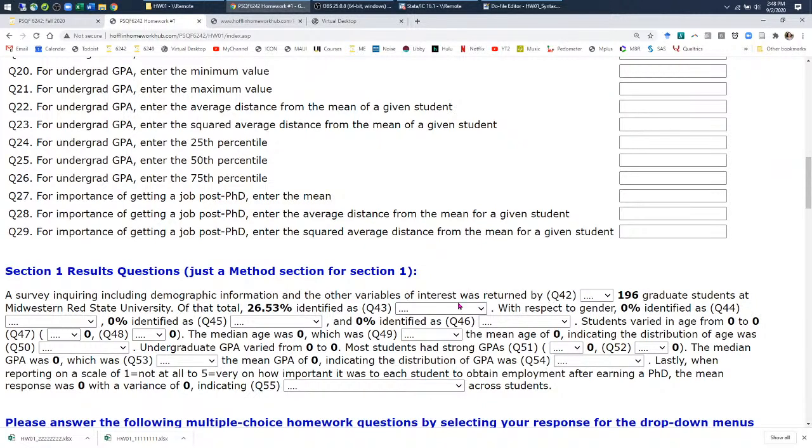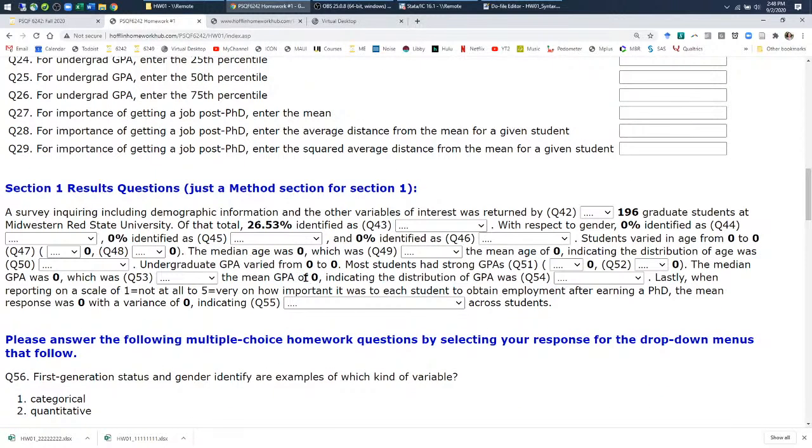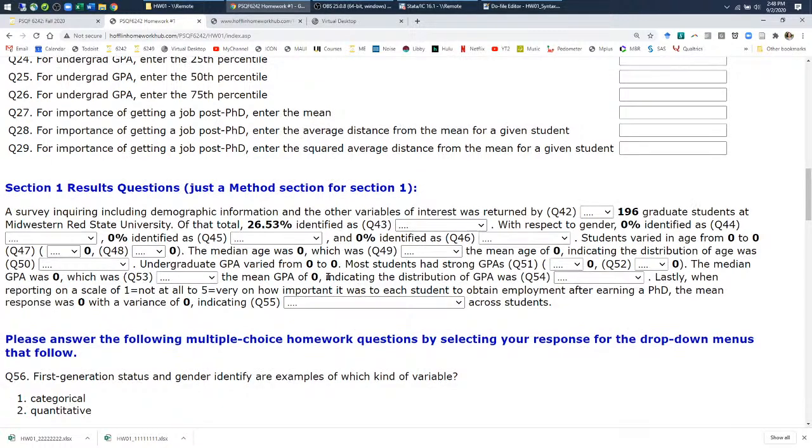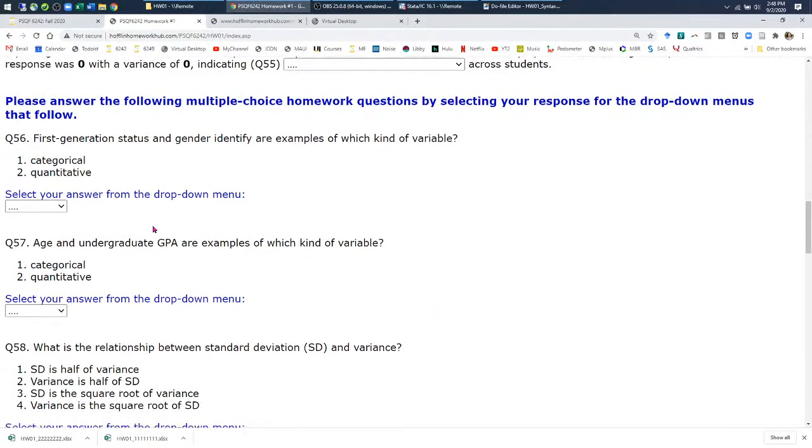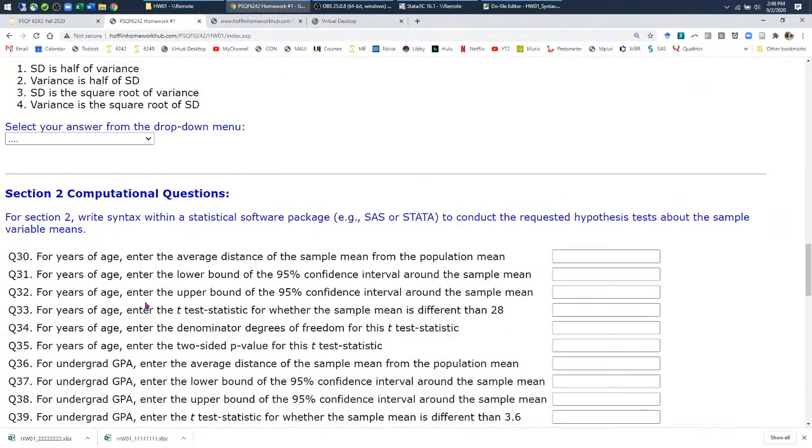So for instance, it's saying that the survey was returned by 196 graduate students. Okay, what's the letter that goes along with sample size? You'll need to select the correct response and do the same thing for each of the choices in here. So note the questions that I have not answered yet, the values are all still 0. So then you'll go through and answer a couple multiple choice questions after that.